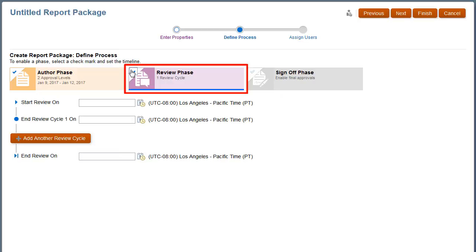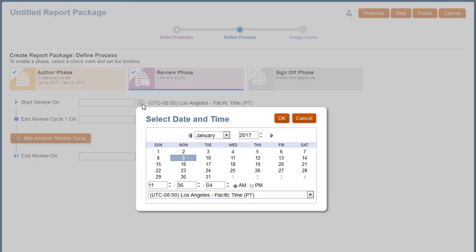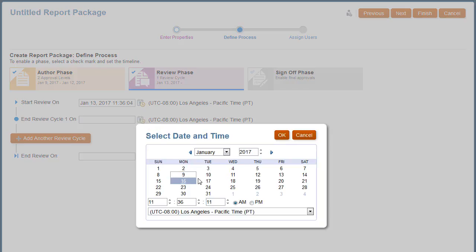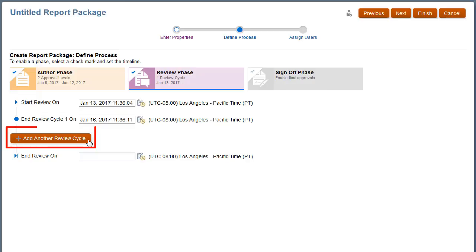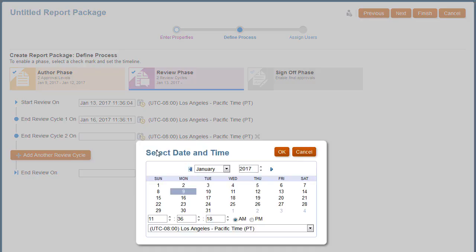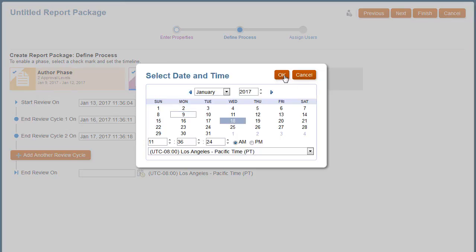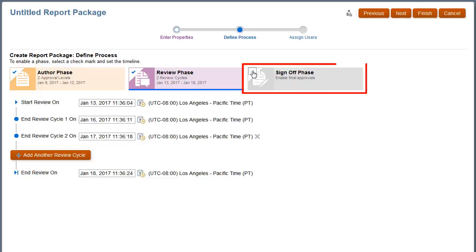Select the review phase to enable reviews that gather feedback on possible modifications to selected report content. Identify the due dates for this phase. Add more review cycles if you want, and specify their due dates. When you're done, continue with the last phase.